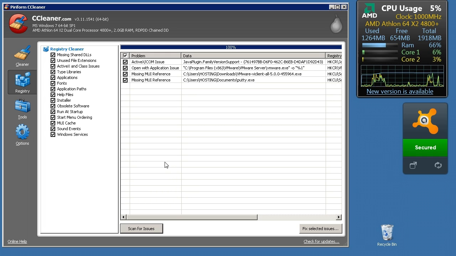Sometimes if you've removed a lot of programs, the programs that you uninstall will leave a whole bunch of garbage in your registry that you're not going to want to keep around. And if you install a bunch of stuff and then uninstall a bunch of stuff, it'll make your registry run a little bit slower. So in the registry cleaner part, it'll find everything.